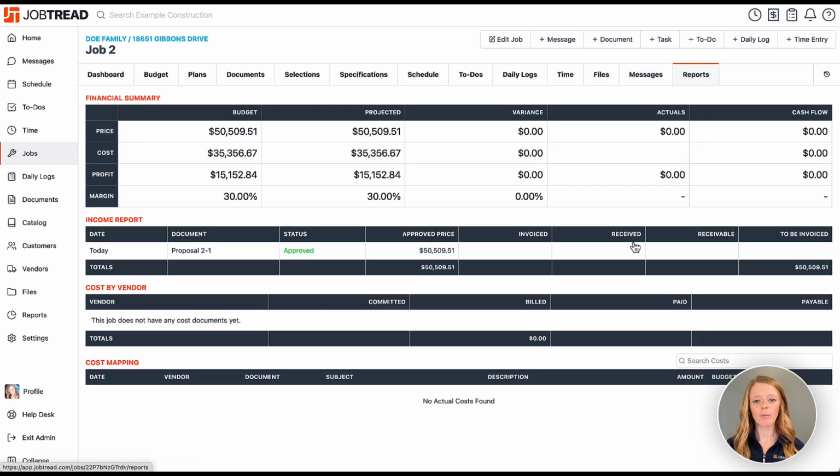And then finally, we have our reports tab, and this is where you're going to see the financial summary and all of your reports for this project.